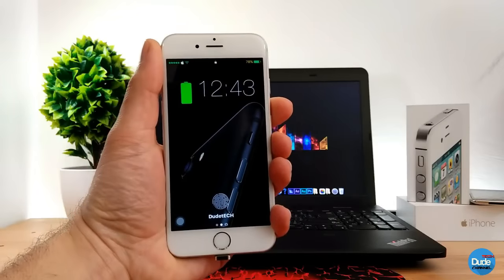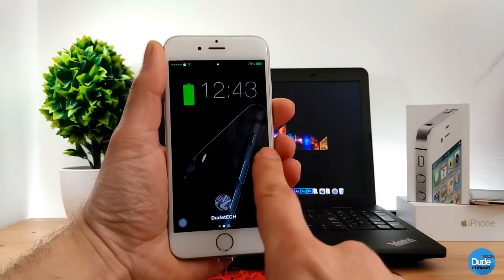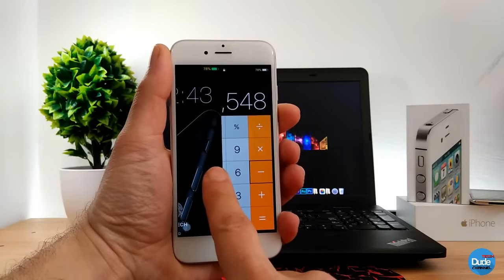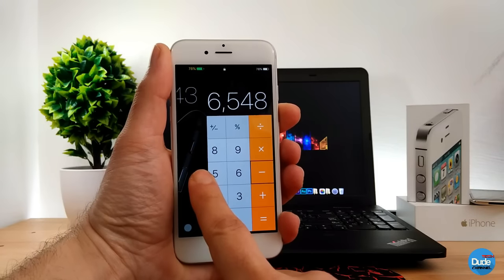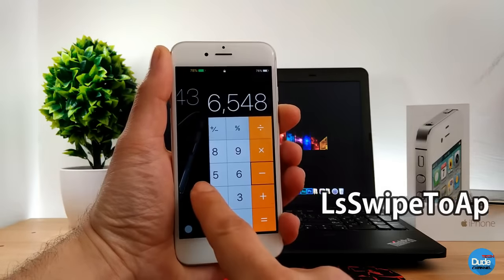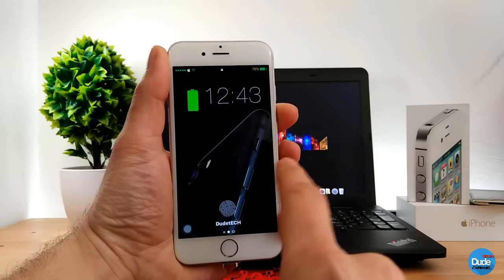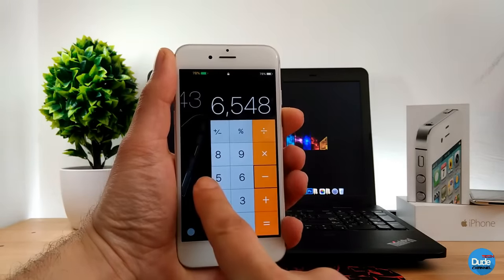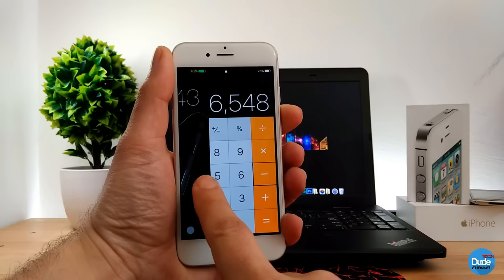So usually when you swipe right on your lock screen, you will have full access to your camera. But with LsSwipeToApp, you can have full access to another application or other thing that you want to open from your lock screen.